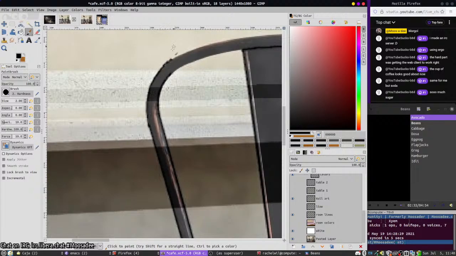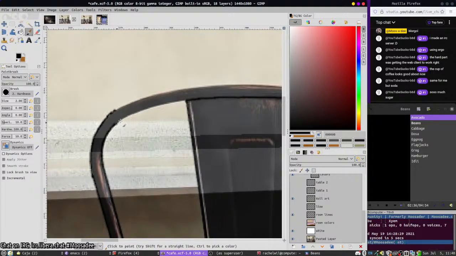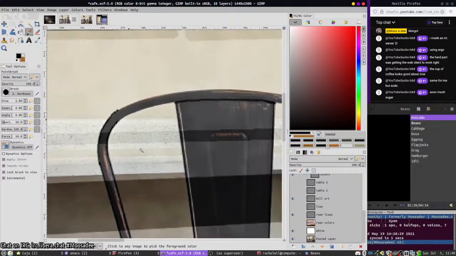Eh. Angles are difficult. Okay, we're rotating.